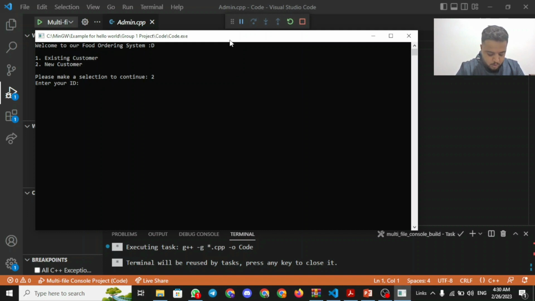So now we need to use the ID of the customer. So for example, let's use 02, enter, and we want to enter the name of the customer. Let's say we will use Sami, and the phone number. Okay, so now we have logged in as a new customer, and now we want to see the menu.